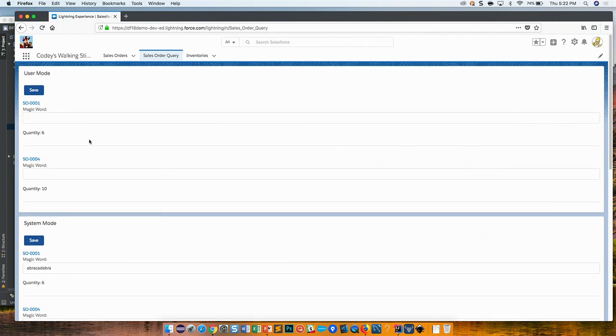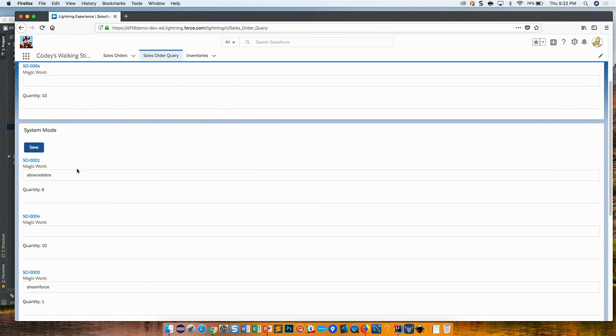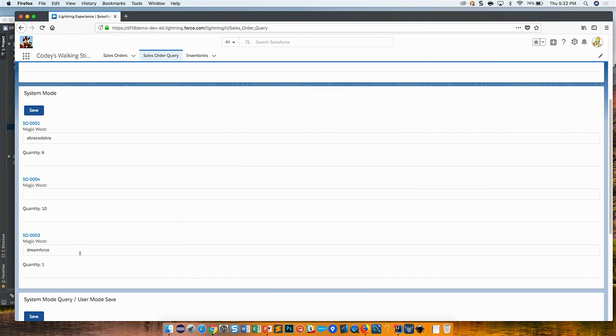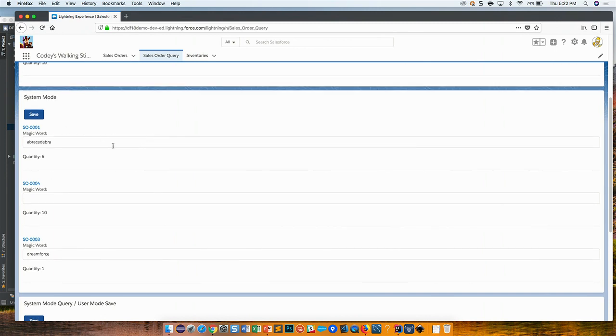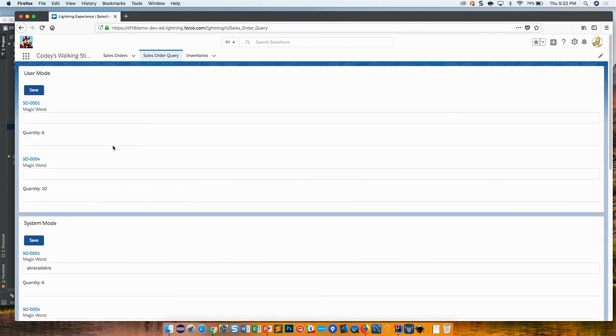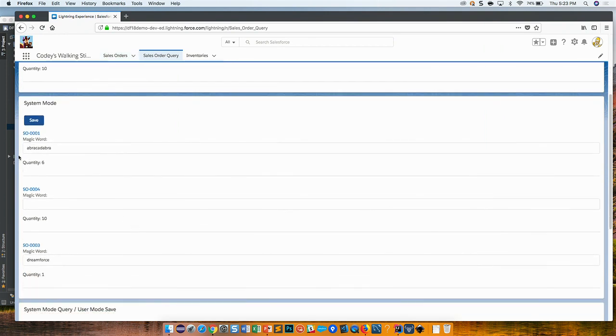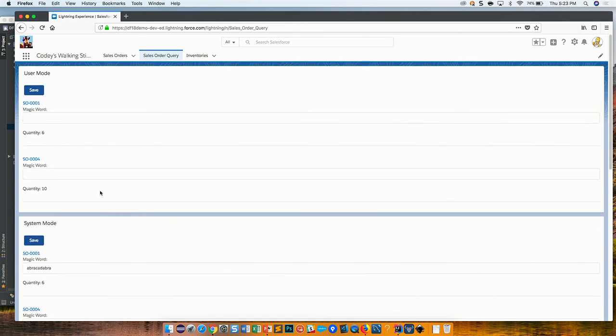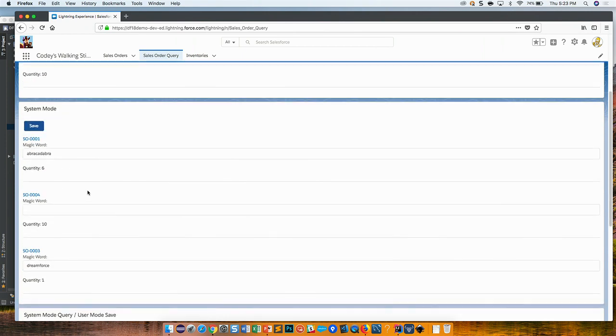So first thing you notice here is in user mode we see our 2 sales orders. System mode here we see 3 sales orders. The reason for that is there's a 3rd sales order in the system created by the super user that this user doesn't have access to. So this just shows when you query in system mode, you're able to see everything in the system versus restricting it to just what the user has.